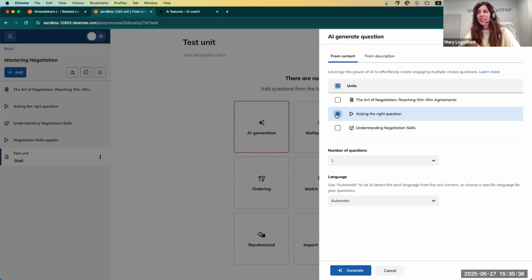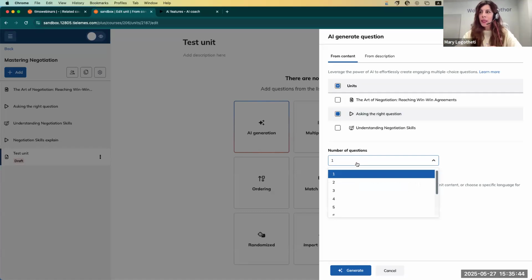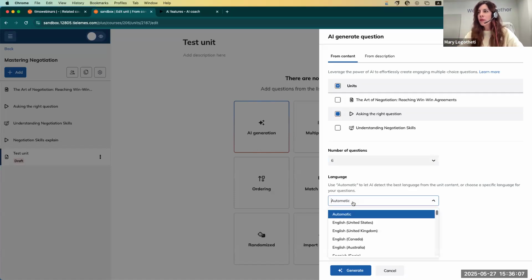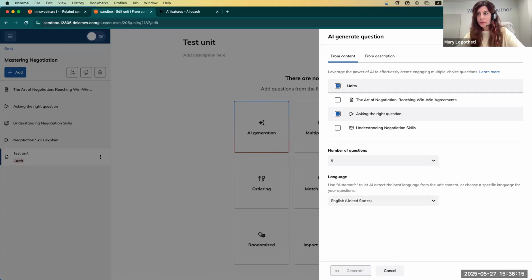So now you can select the units that the AI will use as a reference to create questions. And then you can select how many questions you would like the system to create. We are creating for the moment multiple choice questions, and you can also select in which language you would like them to be created. You can either use the automatic way and let the AI detect the, let's say, dominant language inside the courses and then create questions in that language. Or you can say from the beginning that my content is in Spanish, but I want the questions to be in English. So select your language and hit generate.